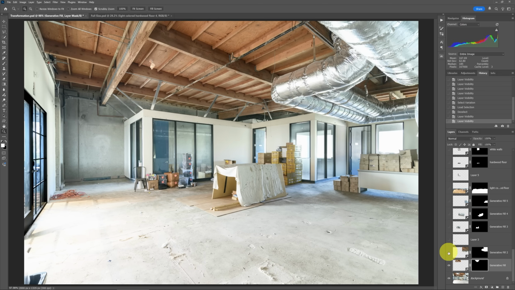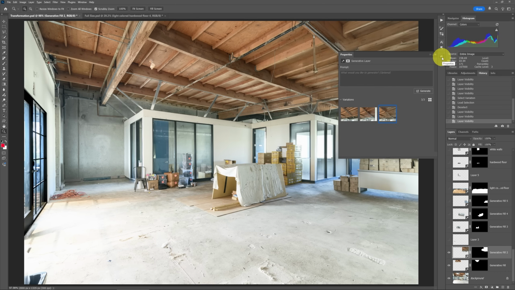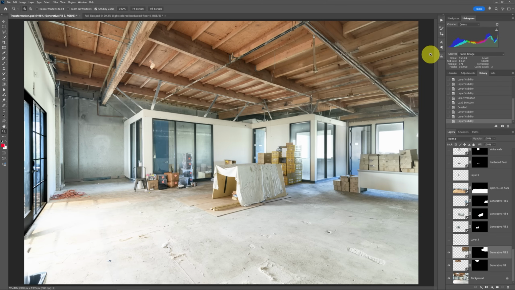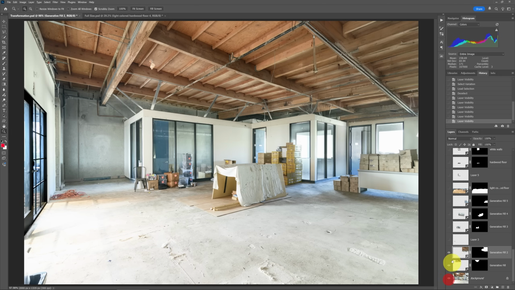Now, I did something similar also for here, where I got rid of this other ductwork. And once again, that's another generative fill layer with nothing as a prompt. That way it can fill in using the surrounding area. And once again, that also was just drawn here with a polygon. So now that I've got these in there, I decided to start doing some cleanup.